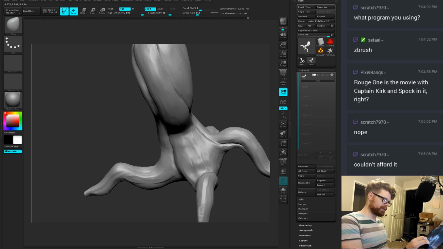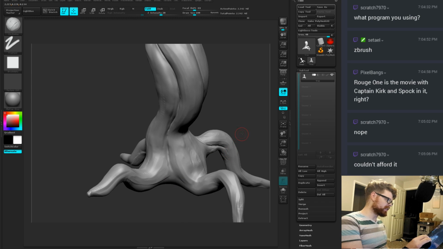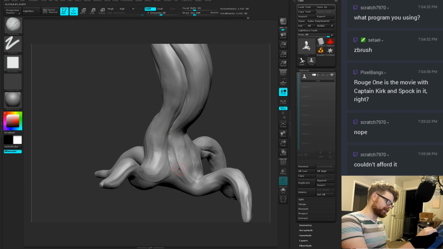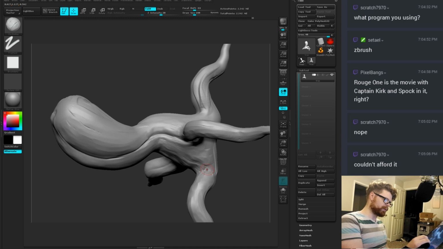Yep, Captain Kirk and Spock. And then Captain Kirk and Spock are fighting against the Cylons. And then Darth Maul shows up. And they all ride a bike over the moon in the background.